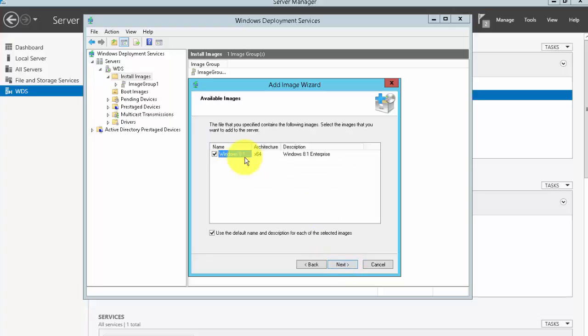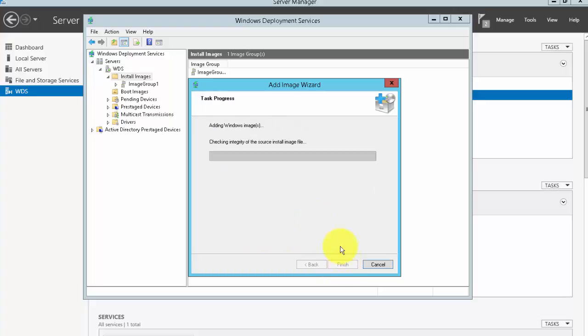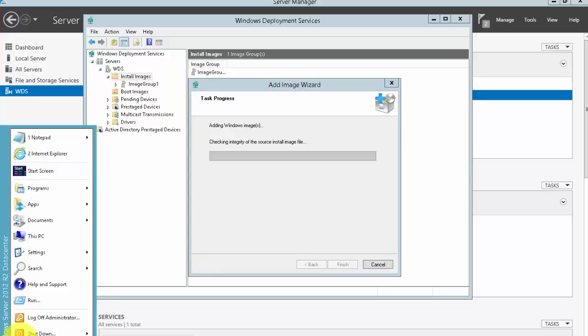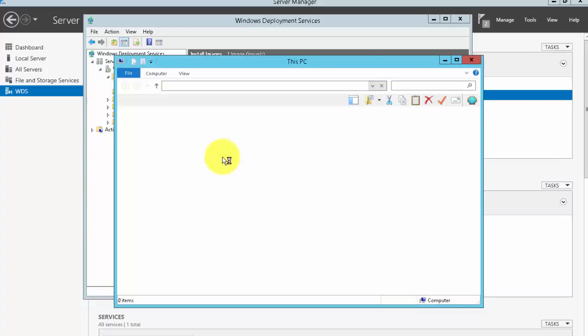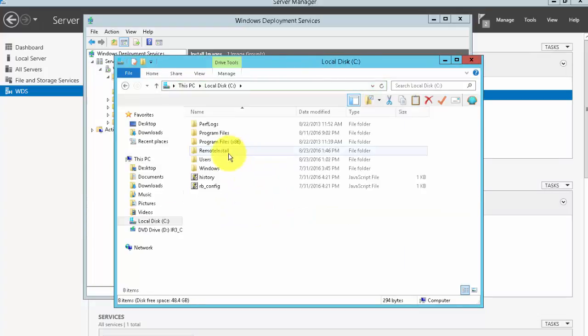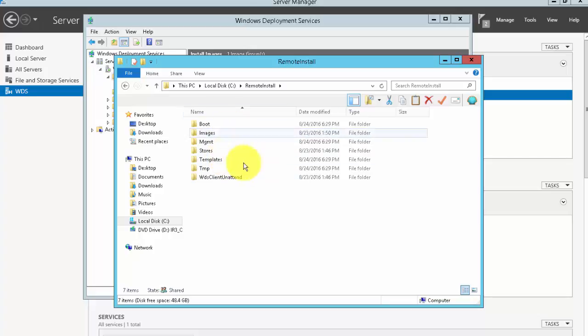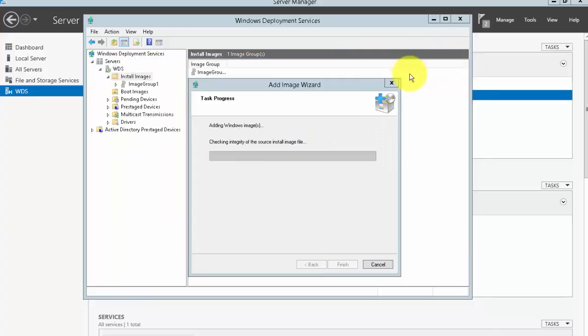Then you're going to click next, and it recognizes, oh, that's Windows 8.1 Enterprise. So I'm going to click next and then next, and it's going to copy the files it needs from off of the DVD to the server in that location that we told it we want to use to store all of our images. So that location is RemoteInstall. So it's going to put everything in here that it needs. But you don't have to use RemoteInstall. You could use any directory. You could create a new directory and call it whatever you want, but we just use the default.